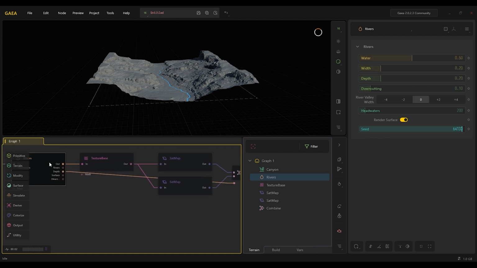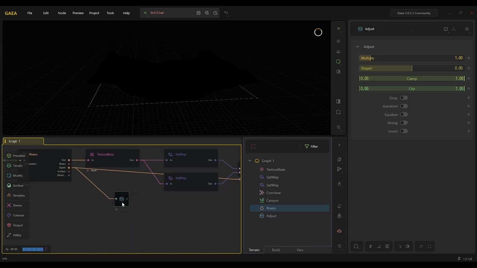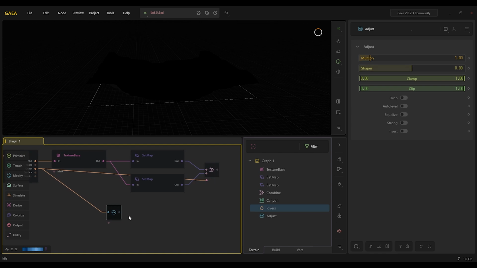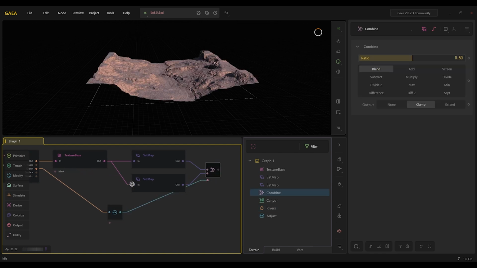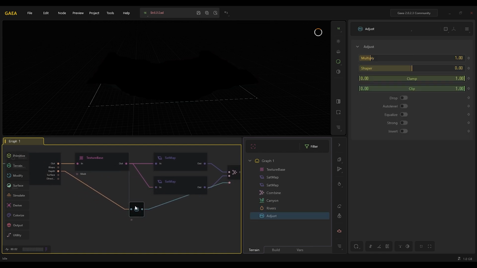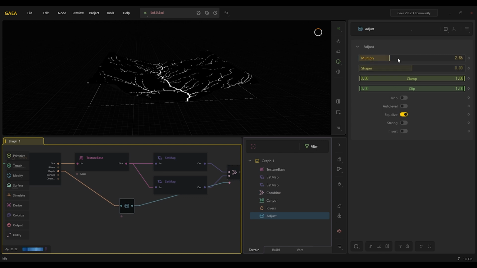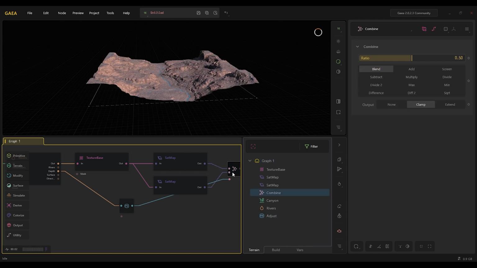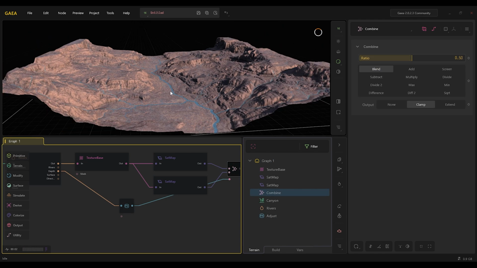So what we can do is grab an adjustment node, which used to be called the effects node. We're going to connect it here. And we're just going to equalize it and multiply it to something like 4. And now we can see the river is back.